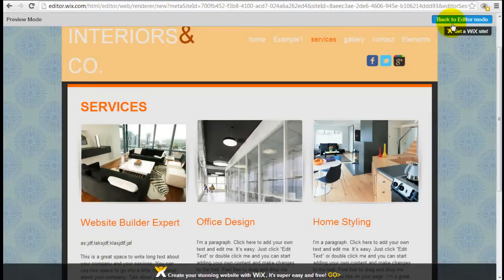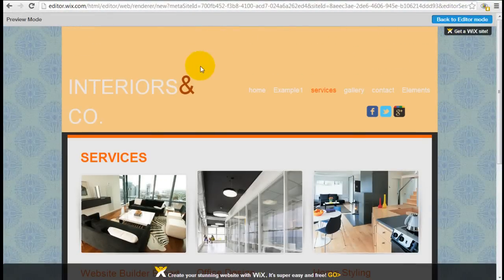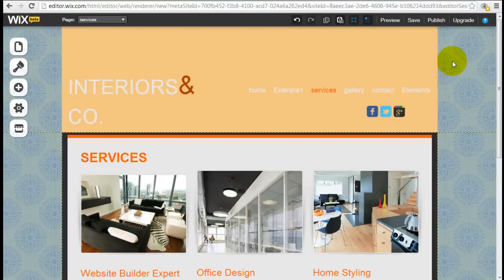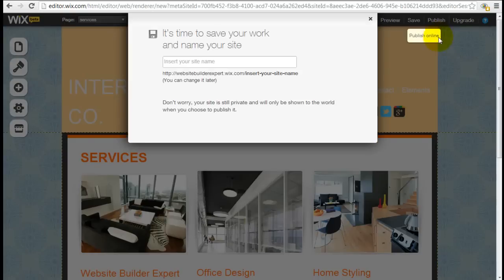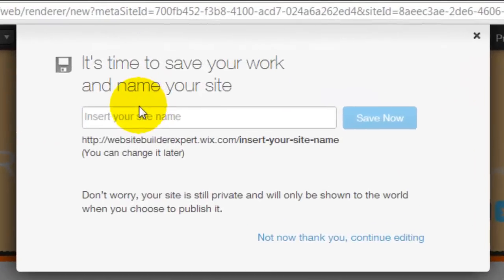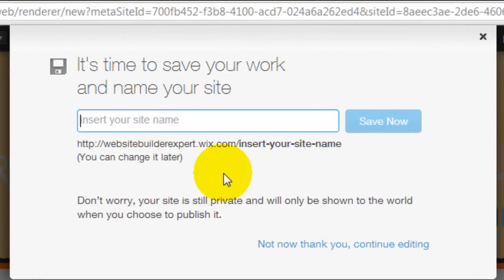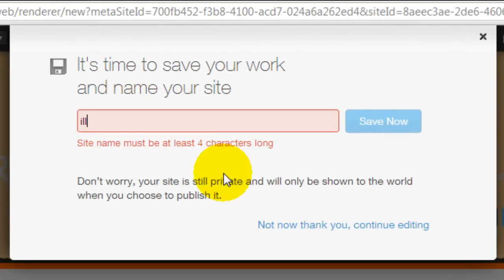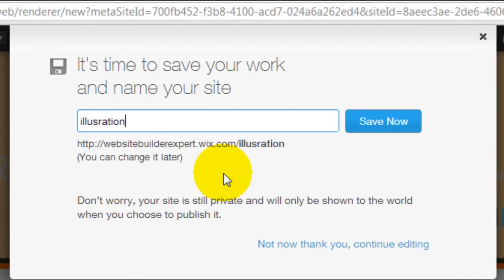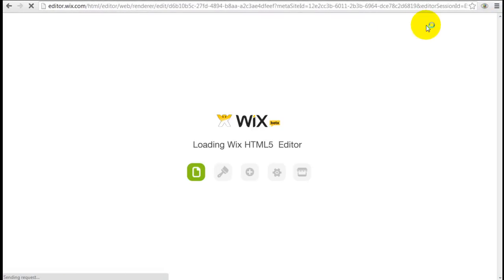Once you're okay with it, don't mind the color scheme here. This is just for illustration, so it's not really beautiful, I admit that. But when you're ready, click publish. Now it's going to ask you to save first. I'm just going to name it illustration. Okay, so I'm just going to click save now, and I'm going to publish.